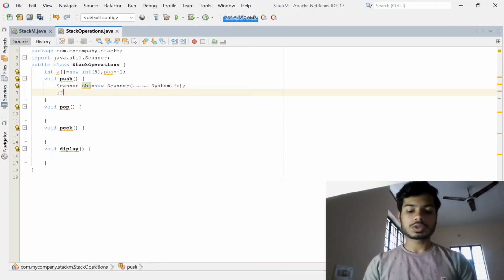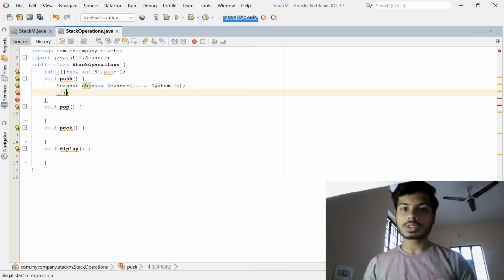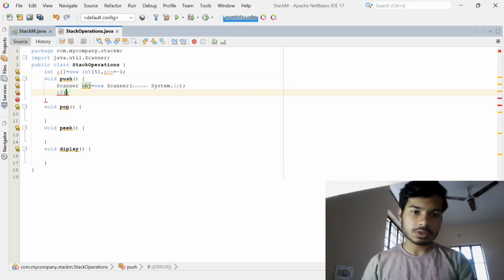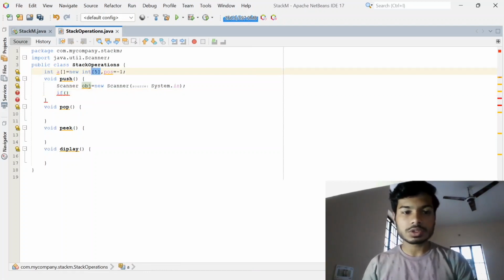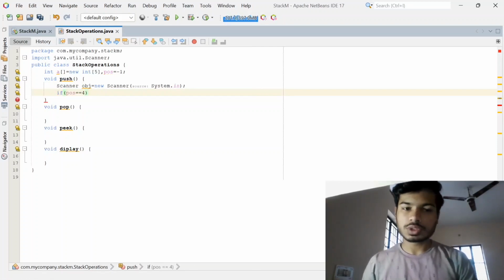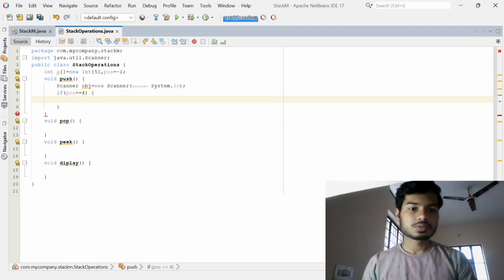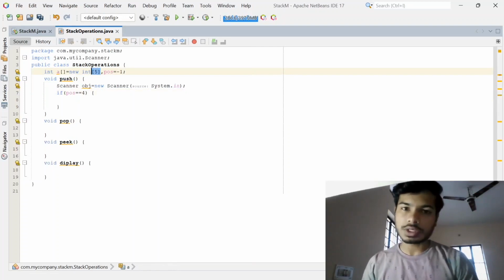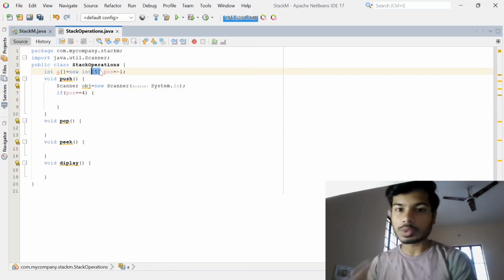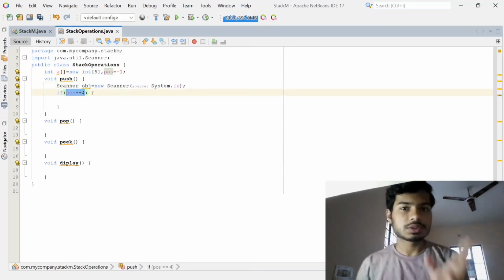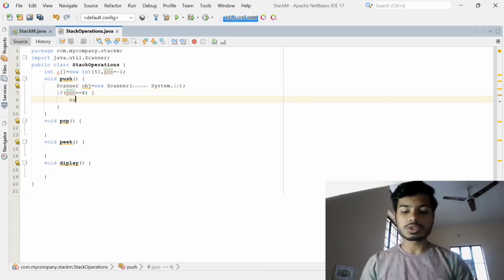So guys, to push an element into the stack, first I have to check whether the stack is full or not. If the stack is full, then how do you insert an element? If the stack already has 5 elements, how do you insert a new element? To check that, I have to check whether the position is equal to 4 or not, because the index starts from 0. If the array has 5 elements, the index of the 5th element will be 4. So if the index is 4, the array has 5 elements, which means the stack is full. Now I have to print that the stack is full, we can't insert a new element.